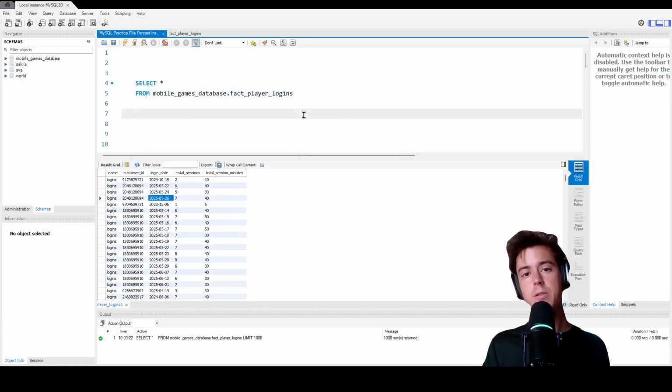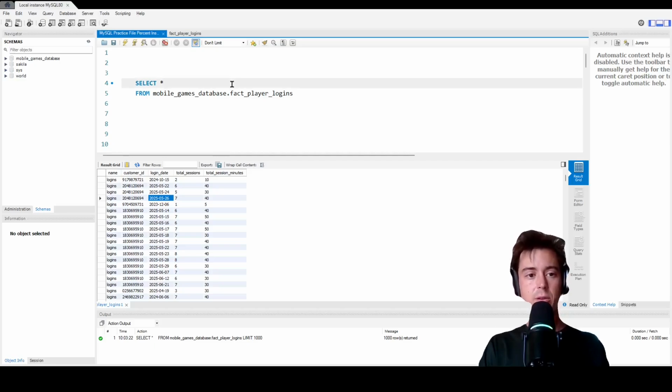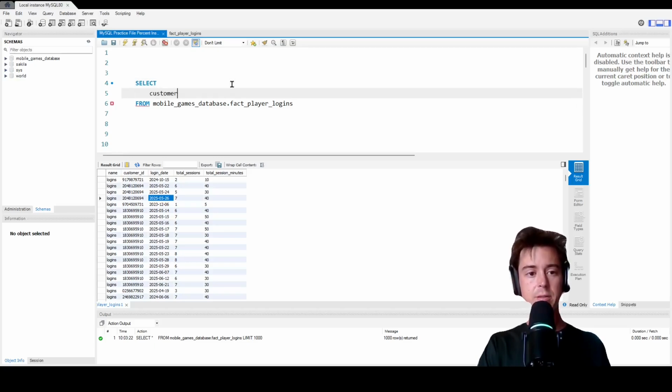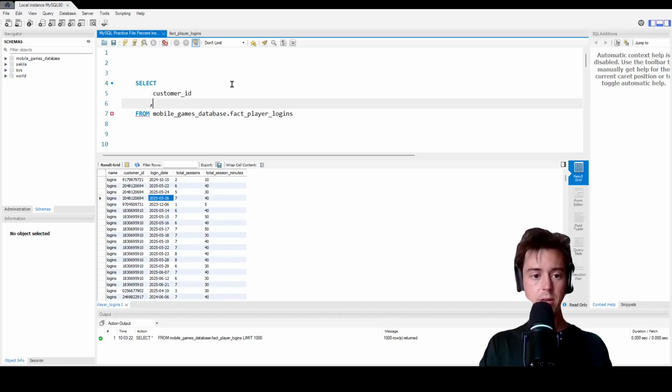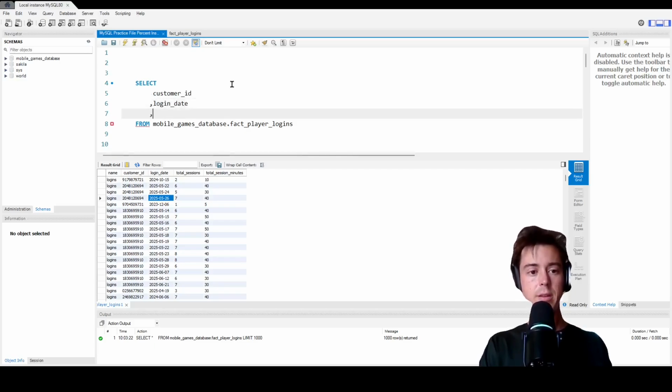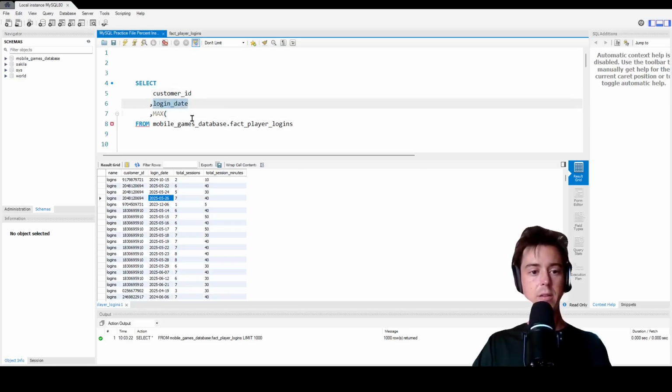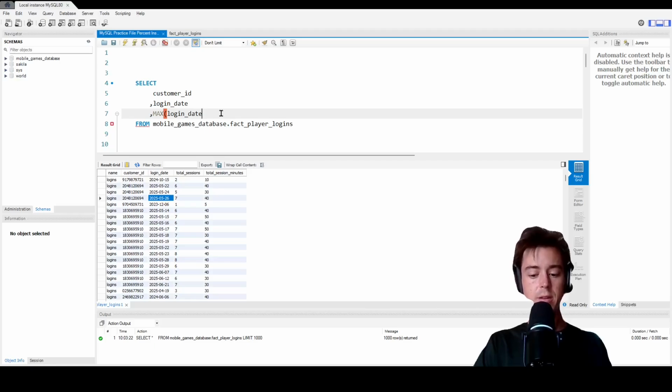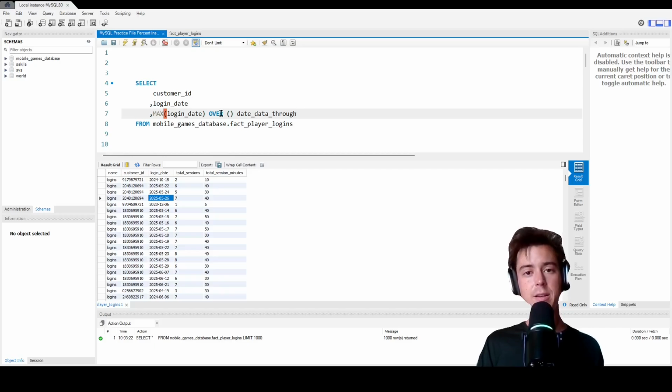So the first thing we're going to do that's super important is we have to identify the maximum date or login date value in this table. So what we're going to do is take the customer ID, the login date, then we're going to do max login date over and then nothing. And this is going to be the date that our data is through.